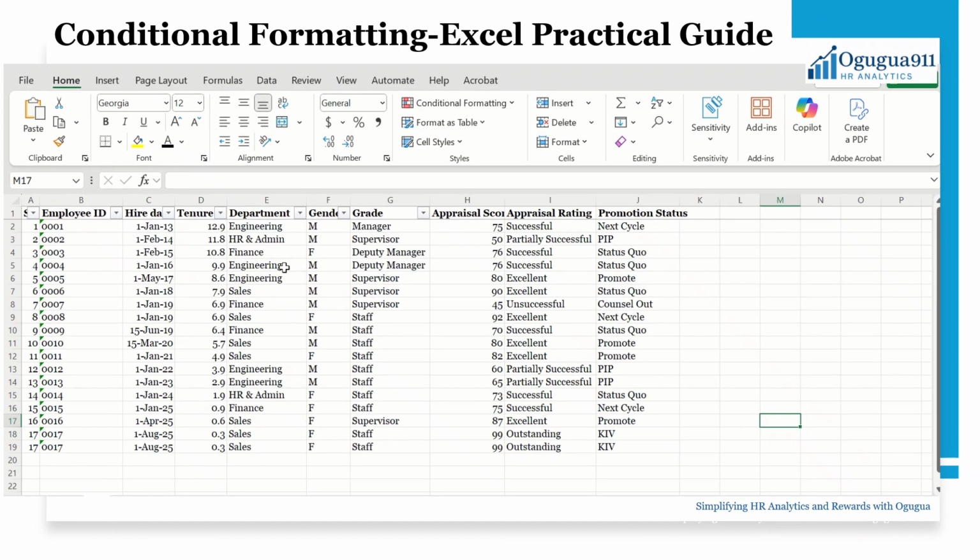So here is our data set for us to show some quick hacks on conditional formatting. Please feel free after this video to practice on your own. I will just be showing you a few of them. So here's our unique identifier. Remember that before you start any HR analysis, always check for duplicates, clean your data in essence.